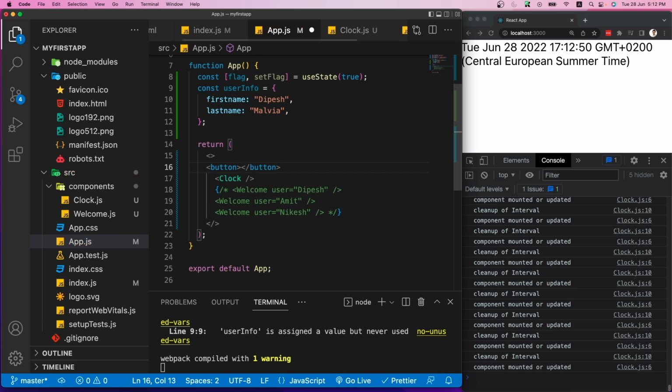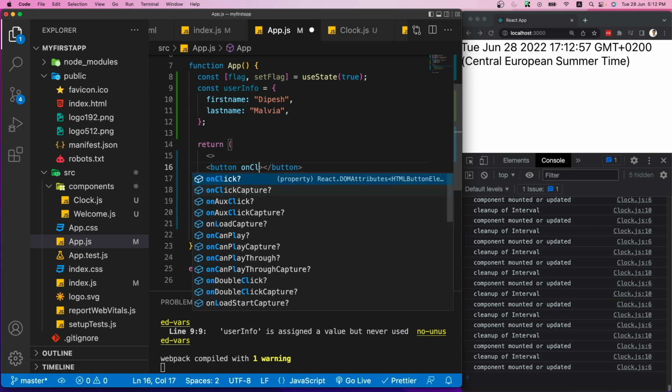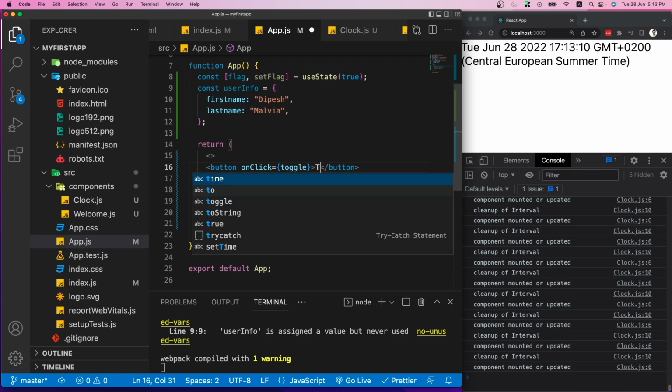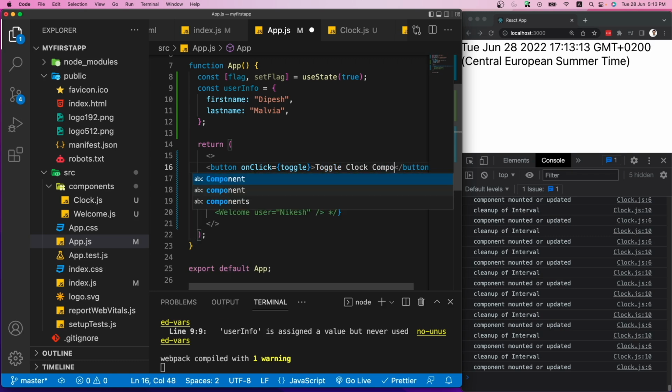All right, and in this button, I'm going to give an onClick. So let me have an onClick here, and on the onClick I'm going to give a function name, which is a toggle function. So let's have a toggle function, and I'm going to write here toggle clock component.